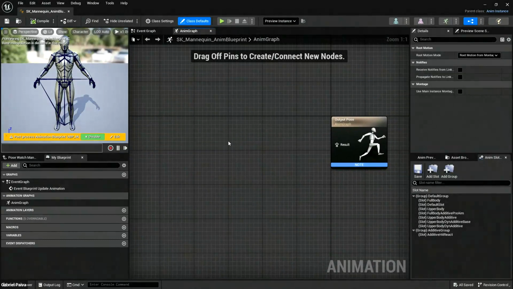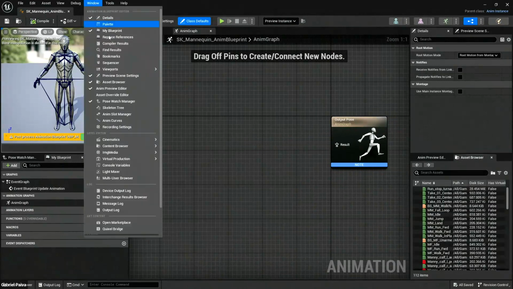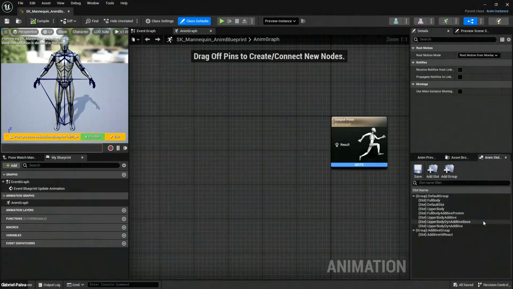So where is that original? What we want out of this is to be like a bypass. We want to have the actual, and you can see it here. And if it's not on your side, be sure to go here to Windows and open up your animation slot manager and dock it somewhere, because this is what we're going to be using.